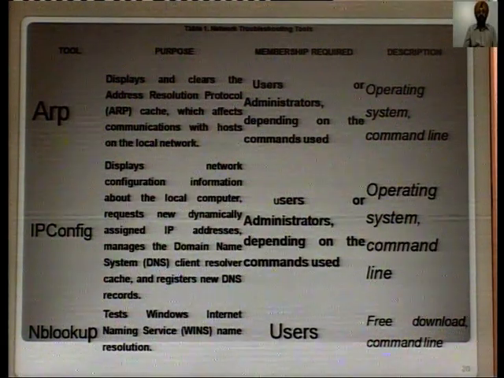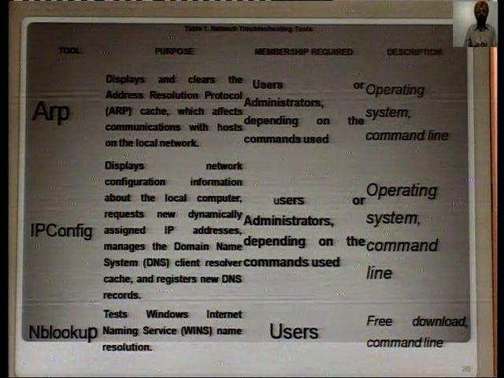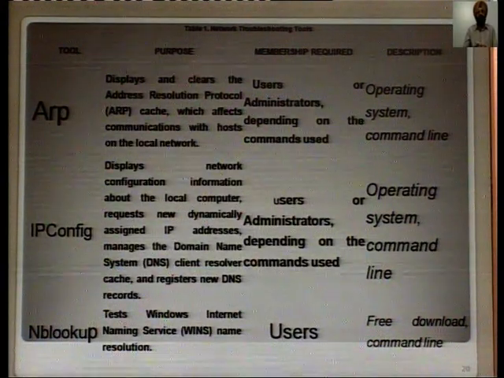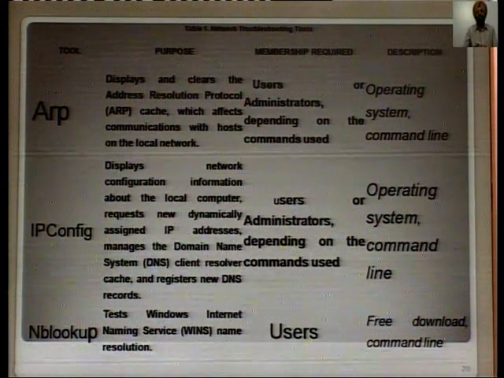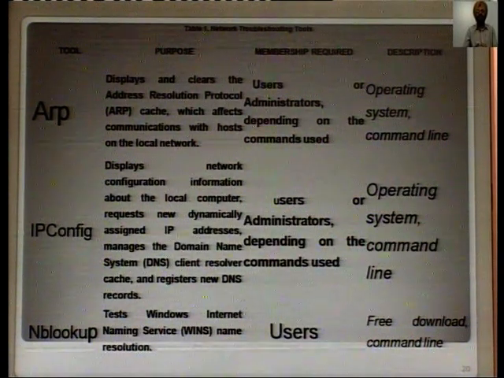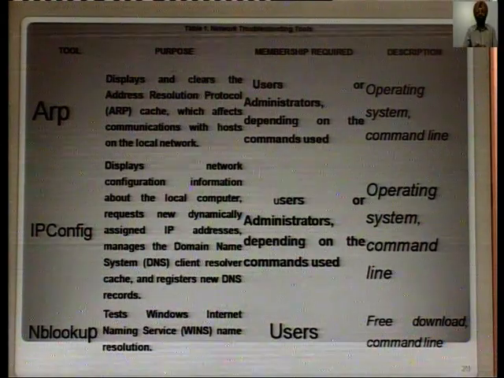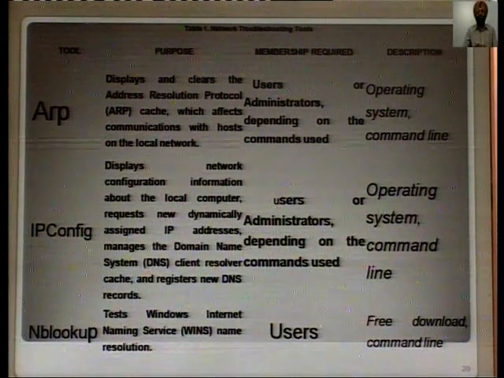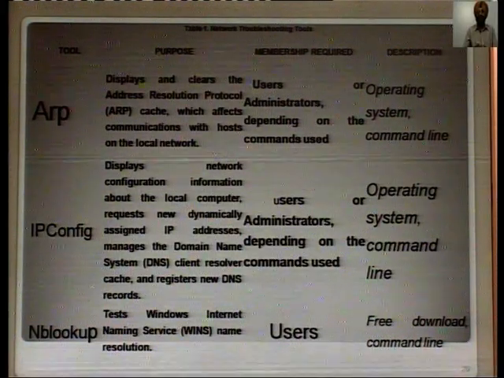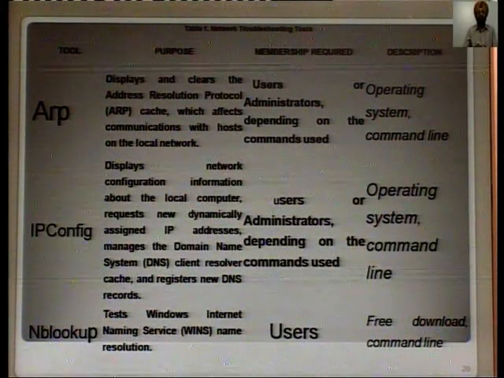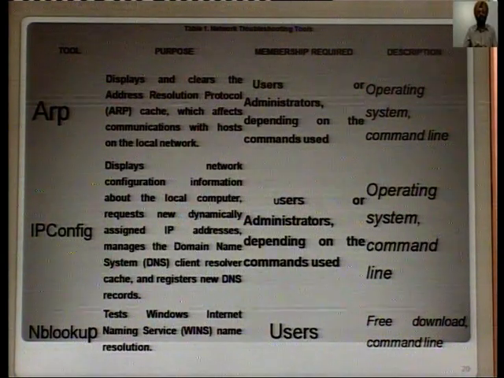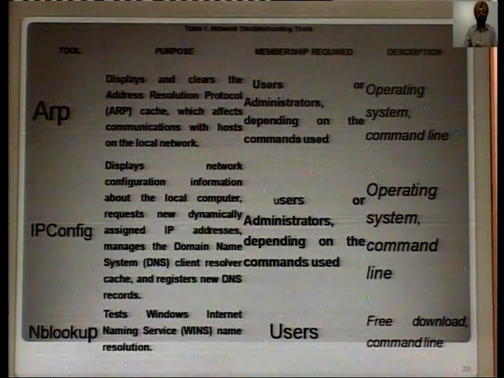Another tool is ARP, that is Address Resolution Protocol. It will display and clear the Address Resolution Protocol cache, which affects communication with hosts on the local network. User administrators can use this tool, and it is operating system based, or a command line based thing. You can use this tool to set things right when your local networks or hosts are not working properly.